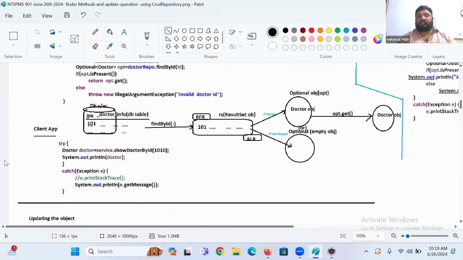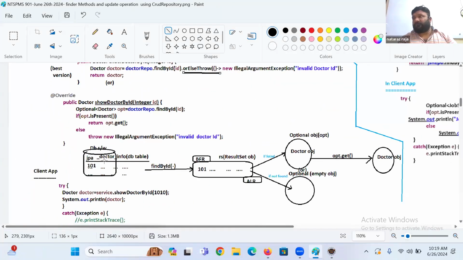What is the process, guys? Database, findById is called, internally a select query is executed, and we get the result set object, right, boss? We'll get a result set object with a record or without a record. Right now I'm showing with a record, but there's a chance of getting it without a record also, right? Tell me, this record I copied into what? Optional object with the entity object.